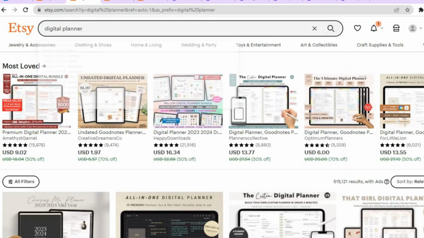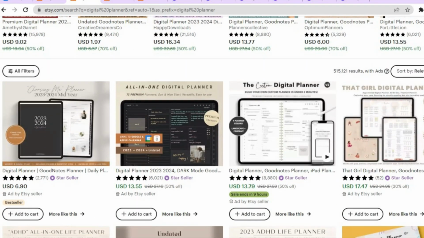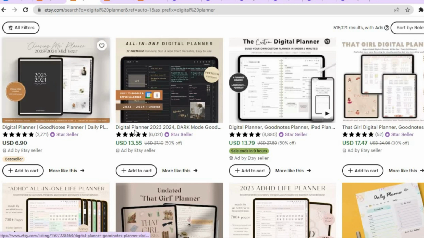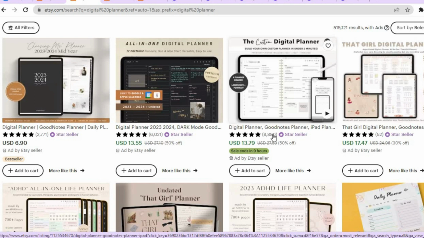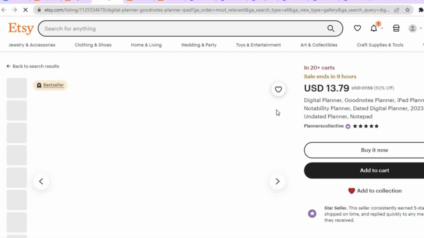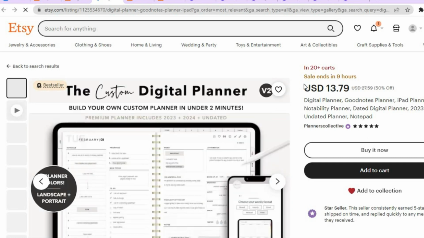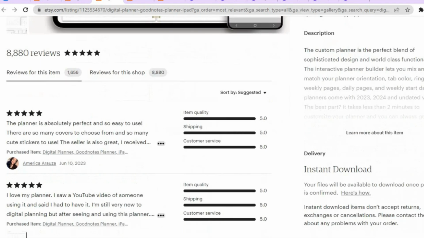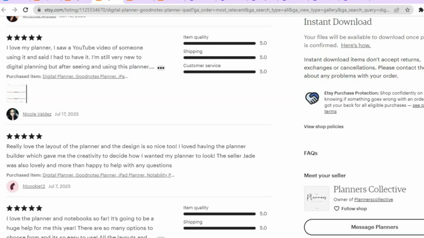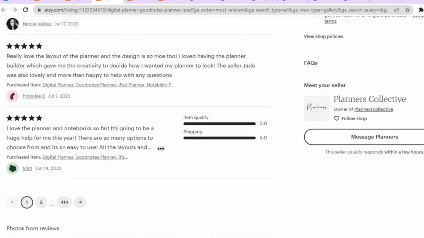All of these are digital products, and you can see that digital planners are selling, as you can see right here. This person has over 8,800 reviews, and all they are selling are digital planners. You can see that at least 20 persons have this digital planner in their cart, and they are selling it for $13.79, as you can see right there. So yes, it is a good idea to sell digital products on Etsy.